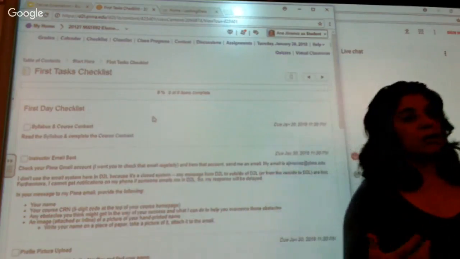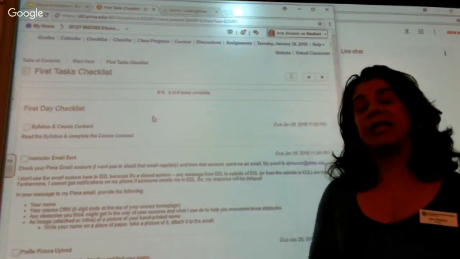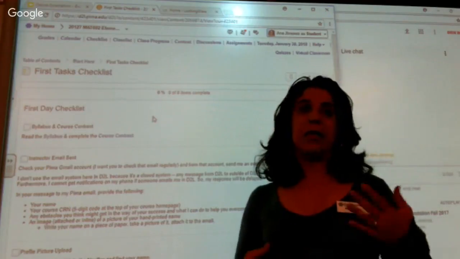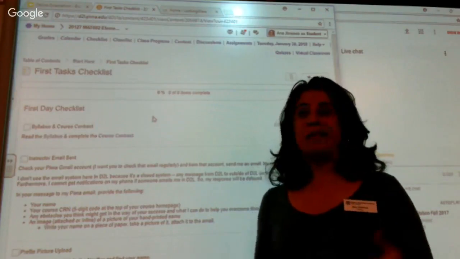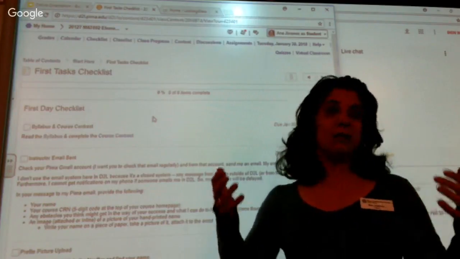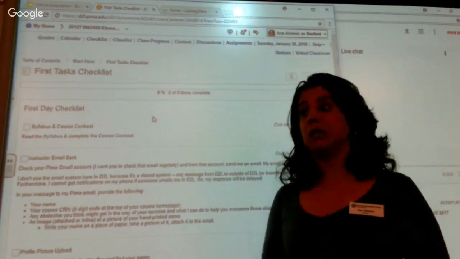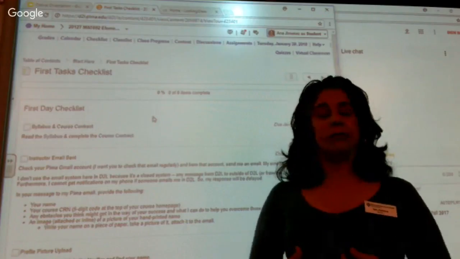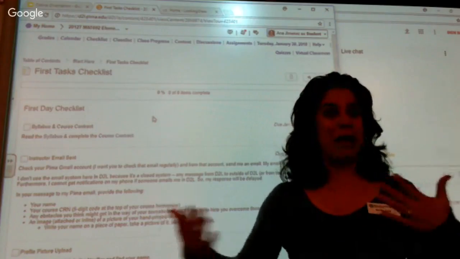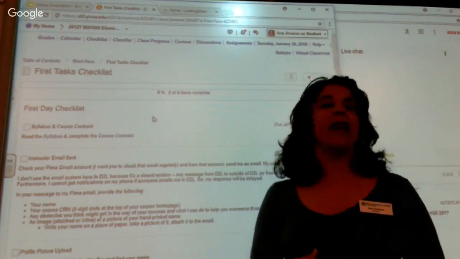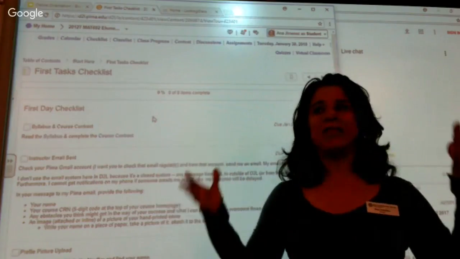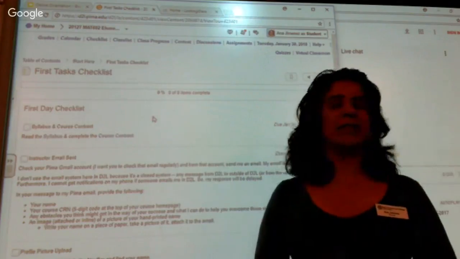The syllabus and the course contract is first. So I do want you to read that syllabus. Make sure you understand all of the policies and you agree to them. Staying enrolled in my course means that you're comfortable with the policies and you agree to adhere to them. It also means that I agree to adhere to them, so you have some expectations of me as well. I can't make up grading policies. It's all in your syllabus.